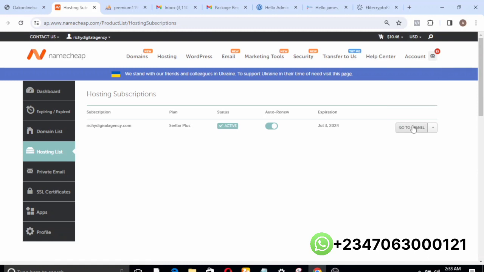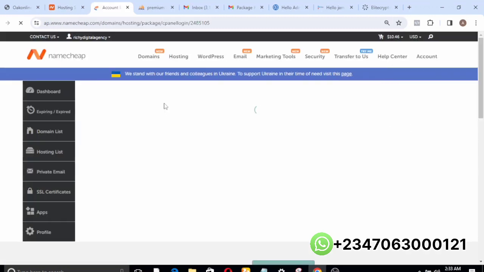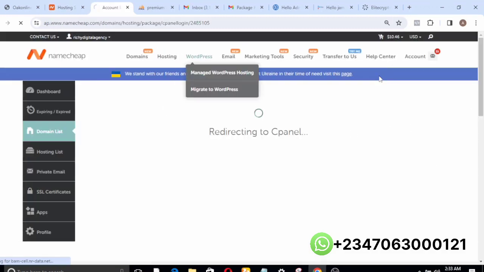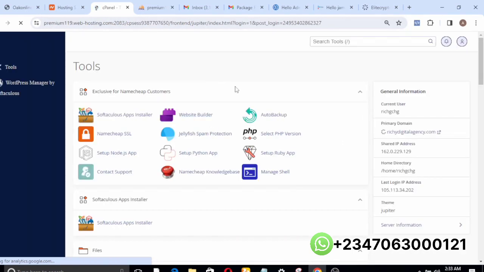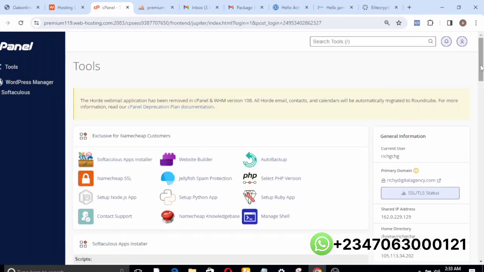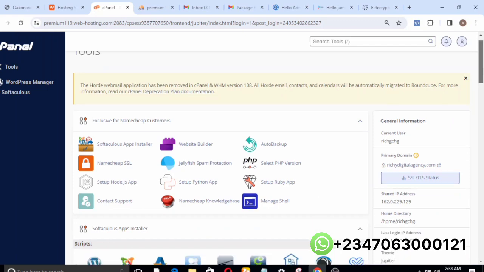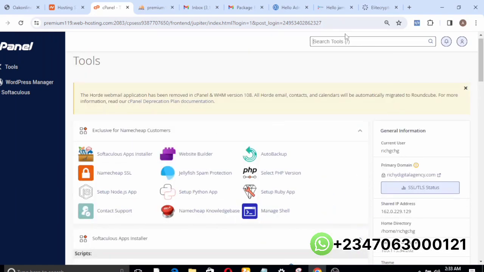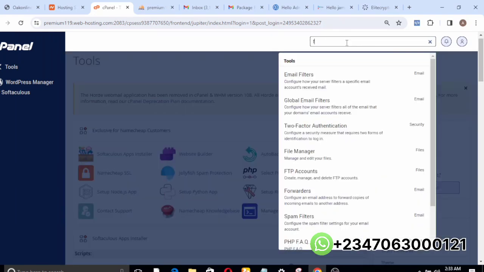You can log into your Namecheap. So I'll just click on go to my cPanel. You can do that from your Namecheap account. Okay, so this is the cPanel. This is what the homepage of the cPanel looks like. So what you then do is just click on your file manager.